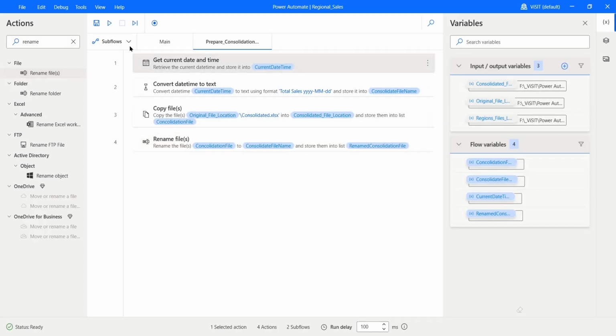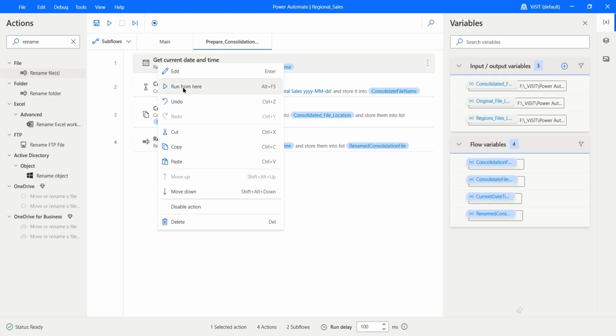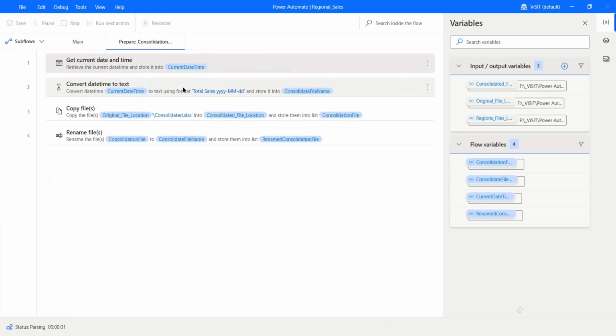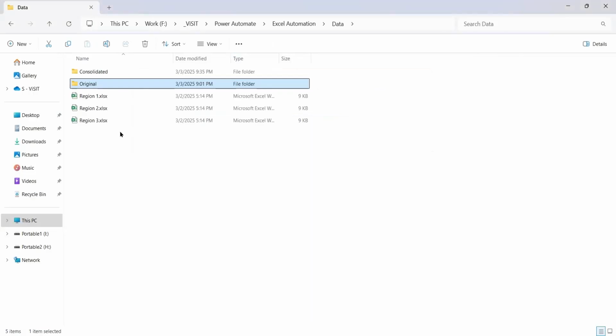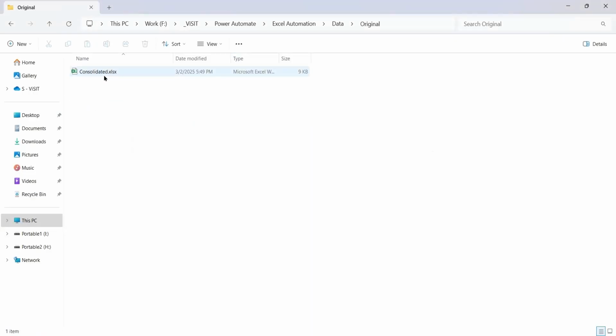Before moving forward, let's run this subflow to check if everything works fine. The subflow has run without any error. It must have copied the file in the original folder to the consolidated folder here with our given file name. However, as you can see, there are some problems with the file name.